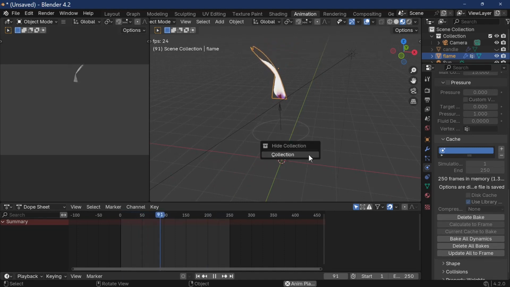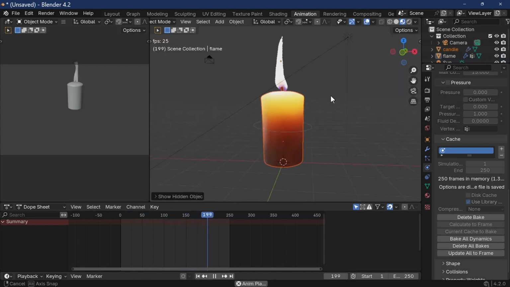Pressing Alt and H will make our candle reappear, and we've made ourselves quite a good candle.